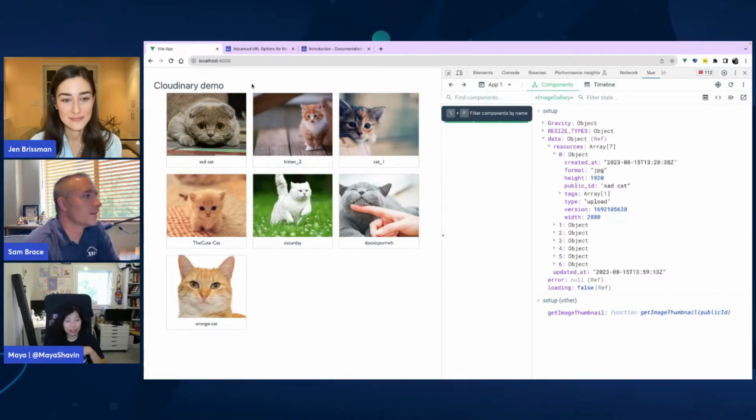Mm-hmm. And so you also don't have to fetch the image in advance. So for example, if we want to build a virtual scrolling, and when you scroll the image will load, you can also do that. A lot of different use cases here that we can do on the client side.